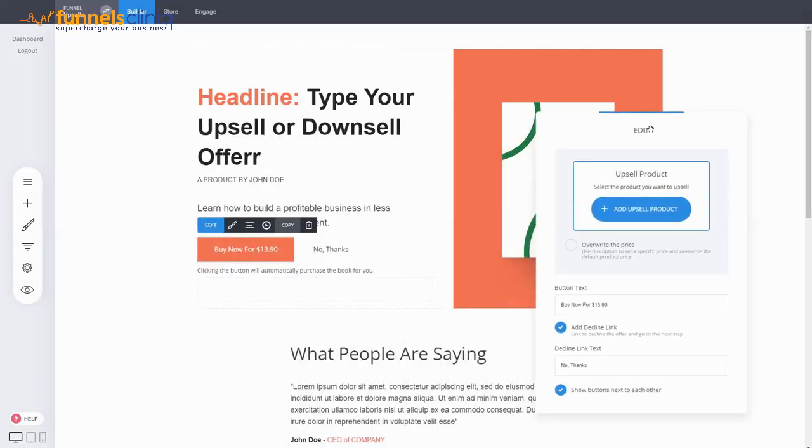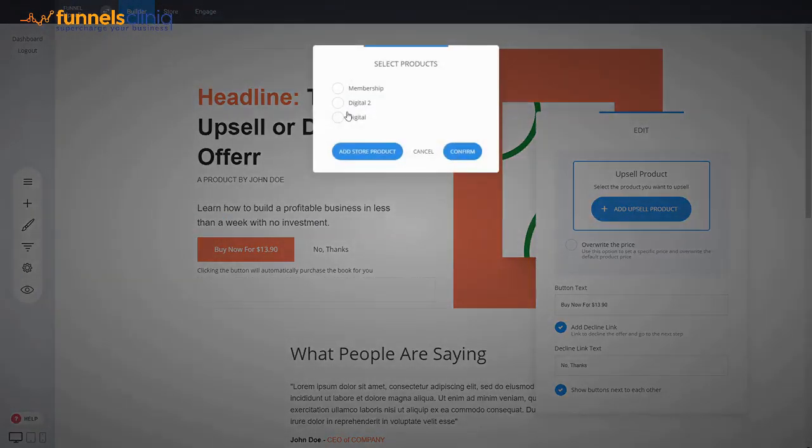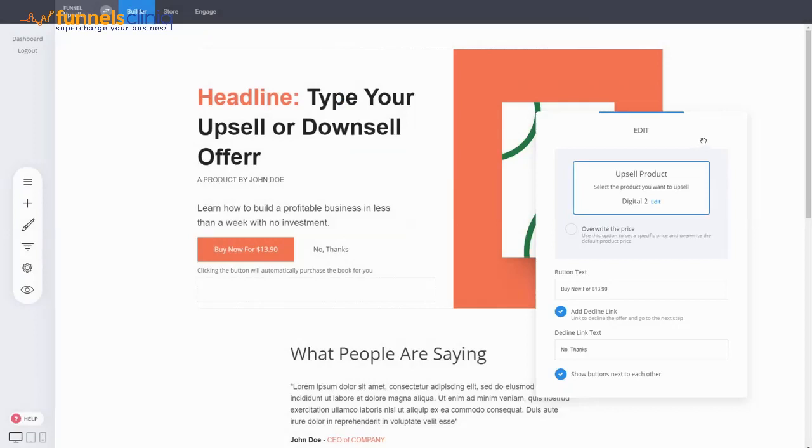So now what you have to do is, and this is the pop-up that shows right away, actually select what is the product that you're going to be upselling. So click on the add upsell product and select the product that you want to upsell. Let's say a digital product, for example. And the pricing that they'll be paying is the pricing that you set up of this product in the store.